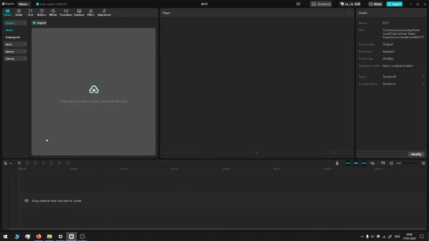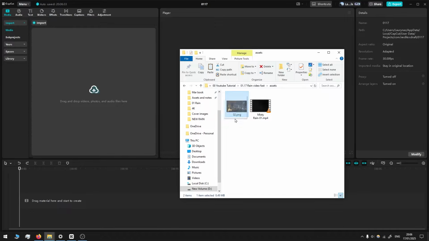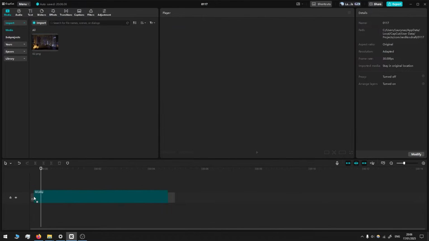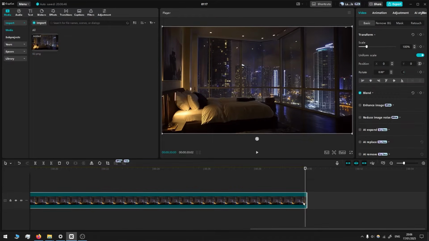So you want to create a rain video and you want to create it fast. So here's the way. You open CapCut, take your background and import it, drag it into the timeline, extend it. I'll make it 30 seconds.